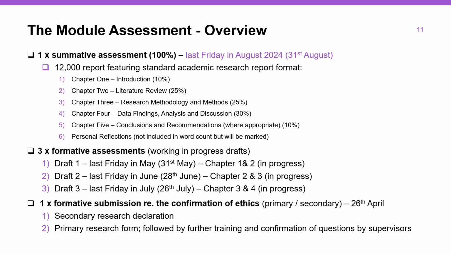So I think I put it here as one chapter, aligned with the student handbook. However, some students who do primary research may want to separate this chapter, with findings being chapter 4, and then analysis and discussion being chapter 5. But obviously it varies based on the nature of the research. And then the last chapter is the conclusions and recommendations where appropriate.